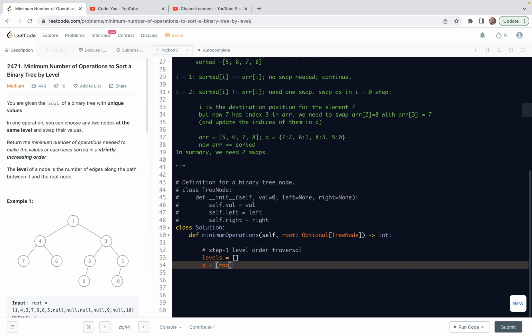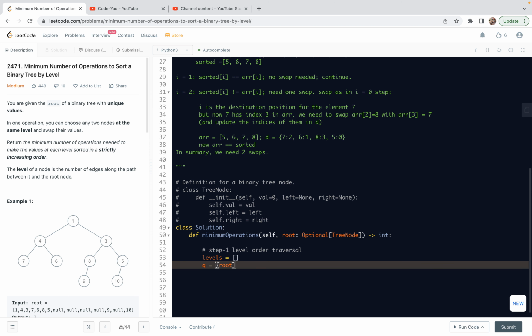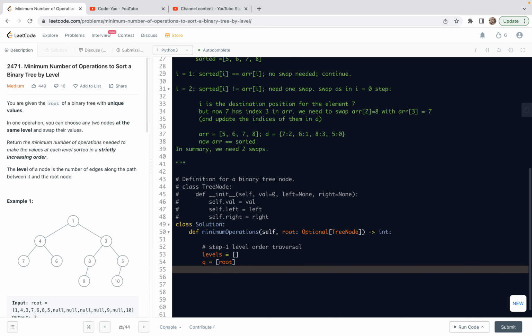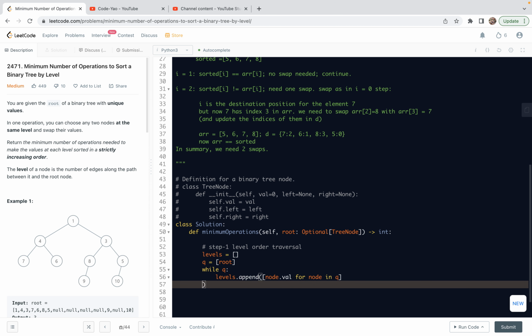So here I'm going to use level order traversal. You can interpret it as a queue, but it's not essential. But we need to respect the order. That's the main point. Then we do a while loop. First we're going to append the array corresponding to the current state of the queue to the levels. That is levels append. Let's use list comprehension: node value for node in queue.